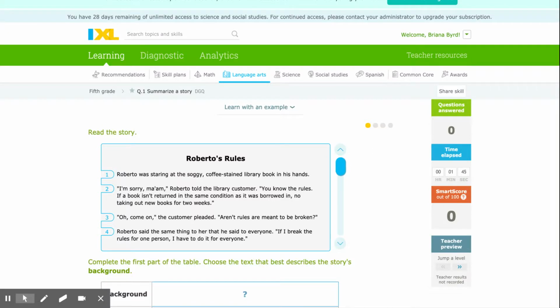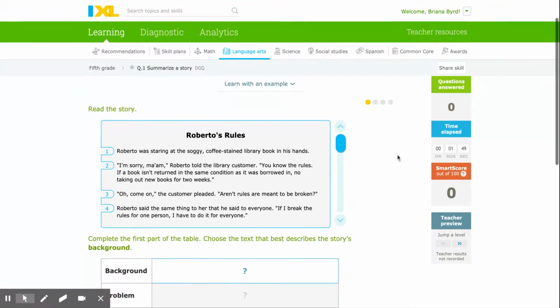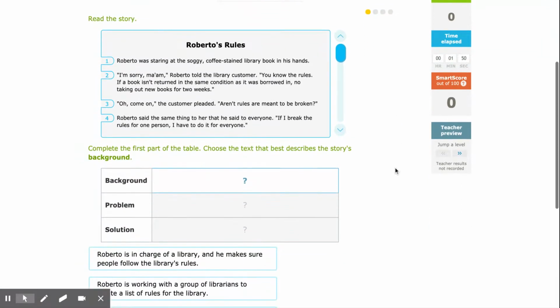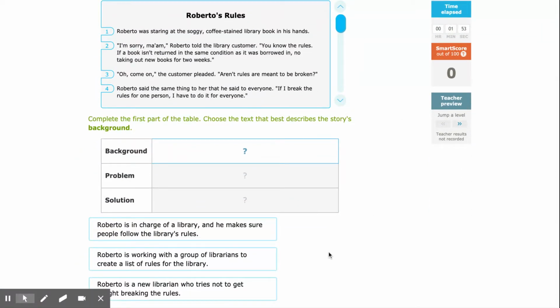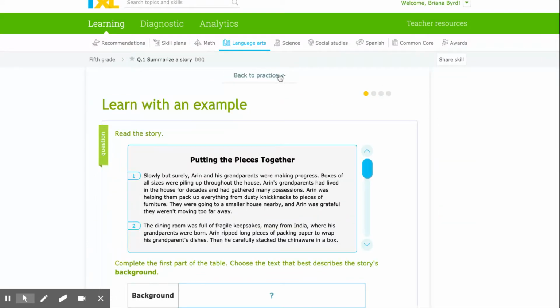Kipsters, today you will summarize a story. Your task for today is to read the story and then choose the text that best completes the table. Let's learn with an example.